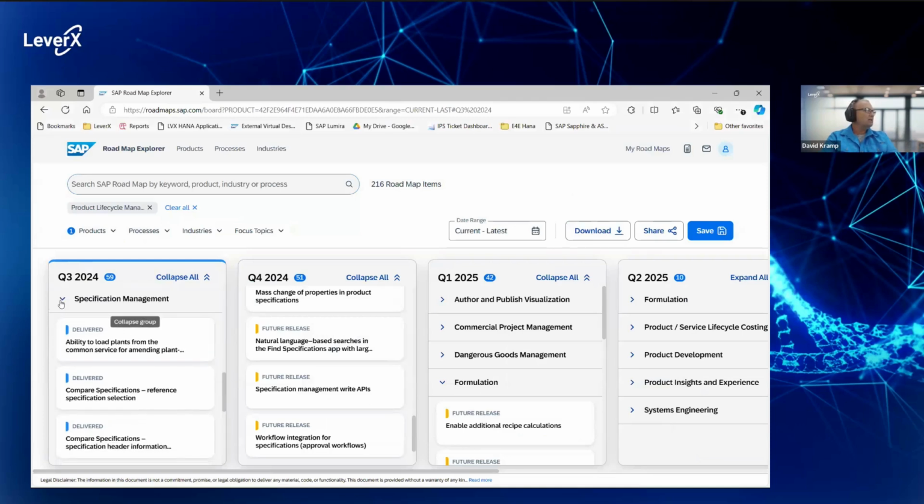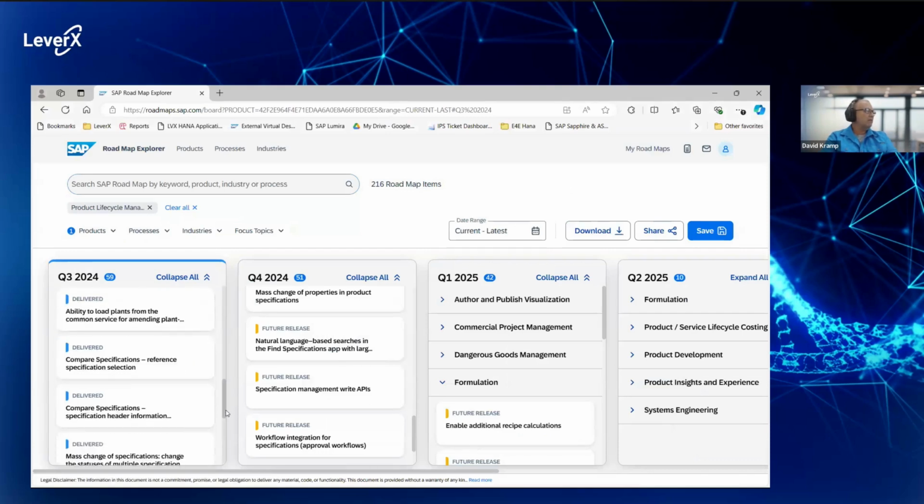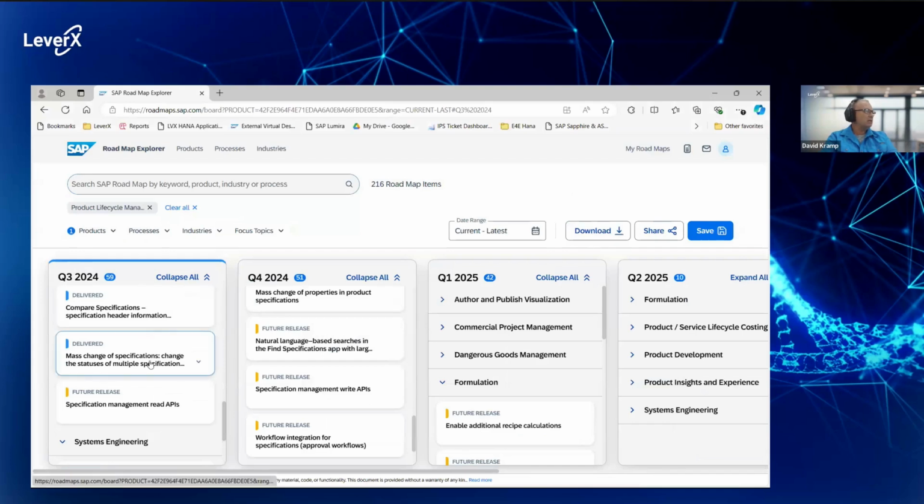I've got specification management here set up: ability to load plants, compare specs, different values, different functionalities or mass change of specification, specification APIs, future release. See, that one's not been delivered. These have been delivered. And then Q4. So this is a very easy way of looking at it.